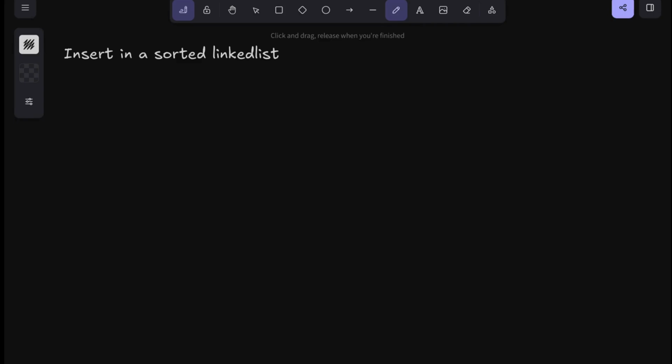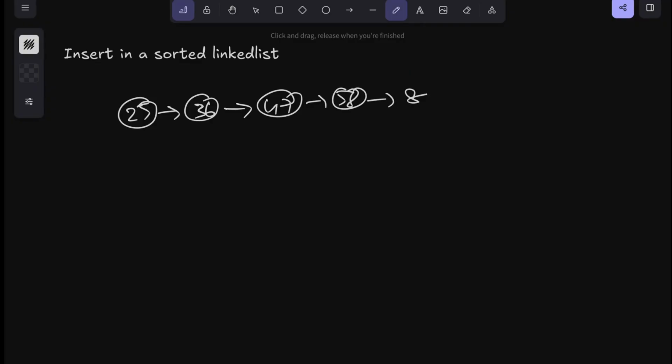Hi, today let's look into how to insert in a sorted linked list. Suppose we have this linked list, say 25, 36, 47, 58, 80 and null. So this is sorted in ascending order. As you can see, every node's value is less than the next node's value.